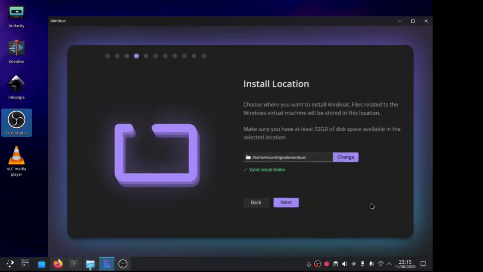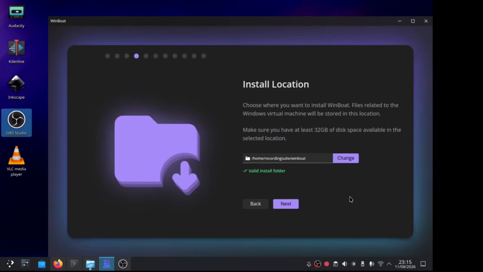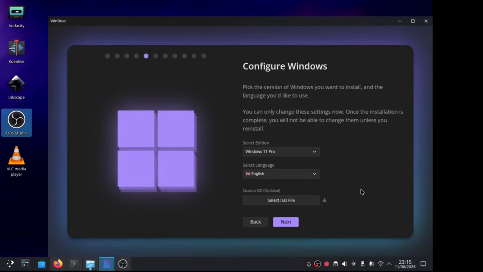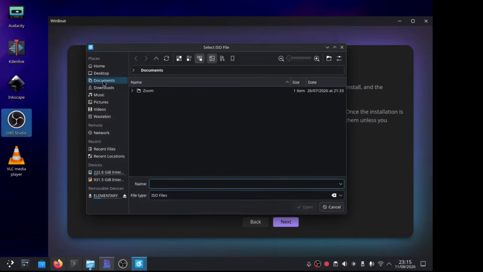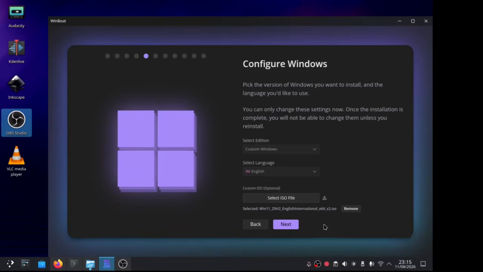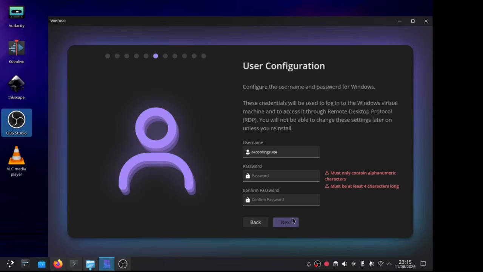So I'm going to click the next button. To choose where you want, yeah, I'm going to install it into that directory. Windows 11 Pro. So now I need to select the ISO file, which should be right there. Open it up, and then you click next. So now I need to put my password in.